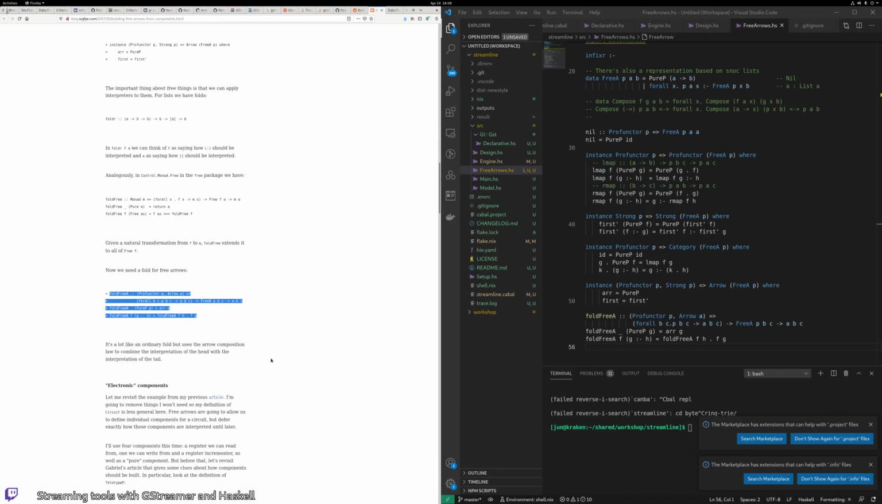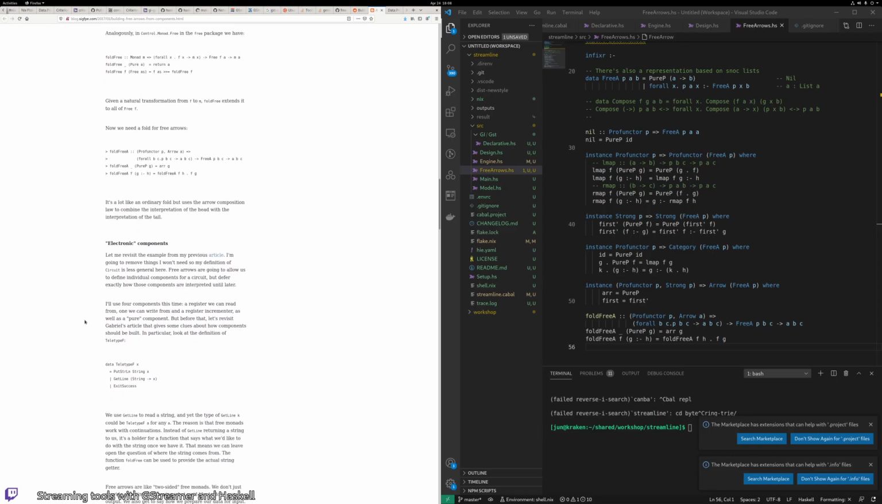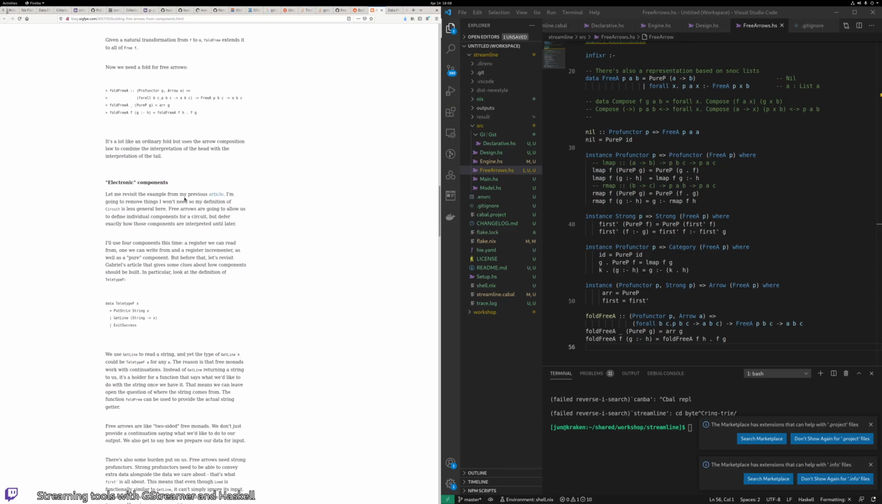Cool. And then what? Looks a lot like an ordinary fold, but uses the arrow composition law to combine the interpretation of the head with the interpretation of the tail. Electronic components. Ta-da! Let me revisit the example from my previous article. I'm going to remove things I don't need, so my definition of circuit is less general here. Awesome. Free arrows are going to allow us to define individual components for a circuit, but defer exactly how these components are interpreted until later.